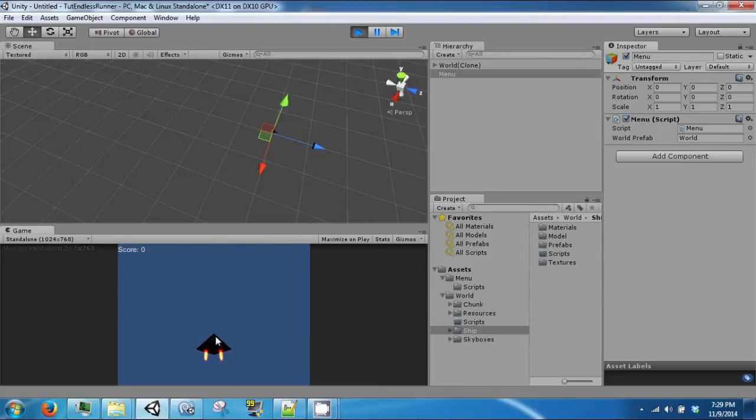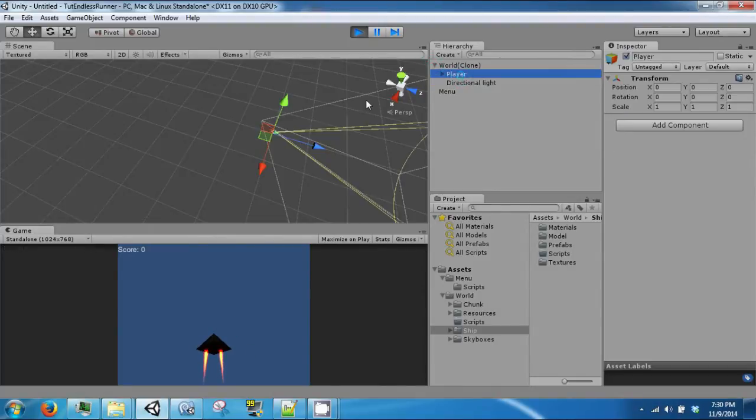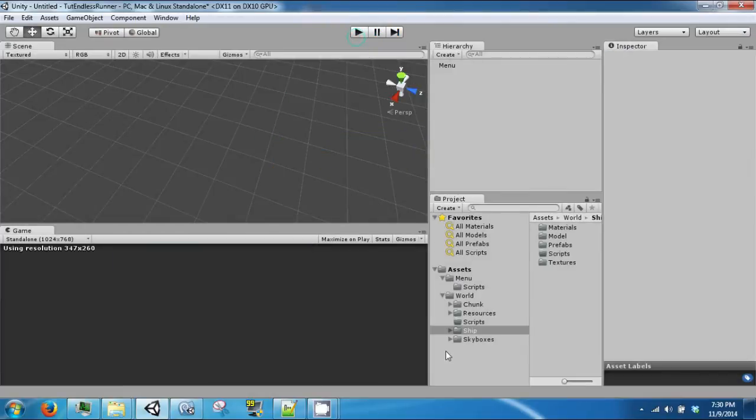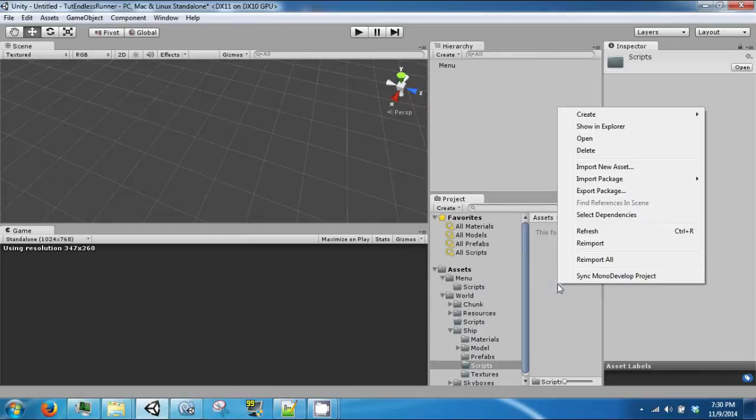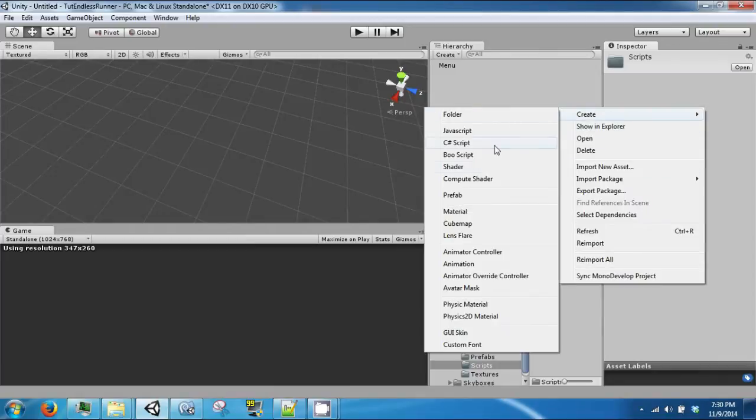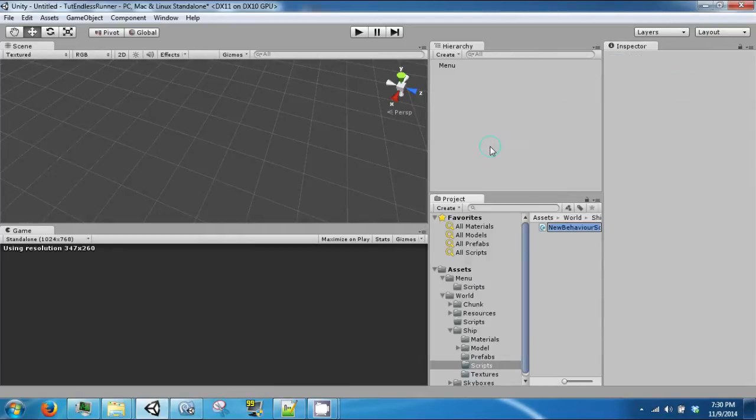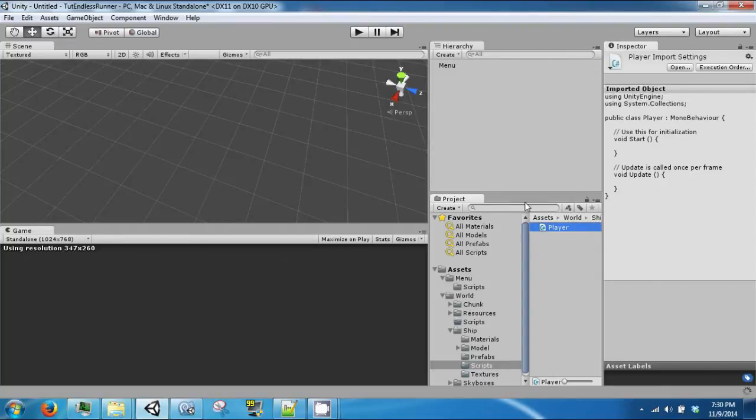If you start the game, you'll see that we have this ship, which is this guy. So what we're going to do is go ahead and create our ship controls. So let's go into here and create a player script, and let's open that up.